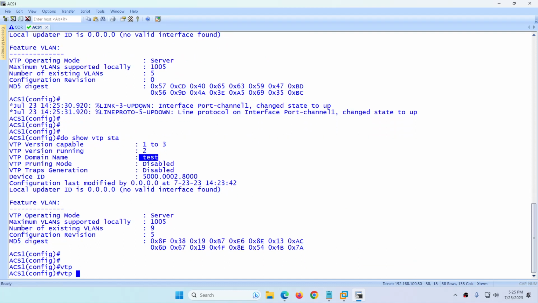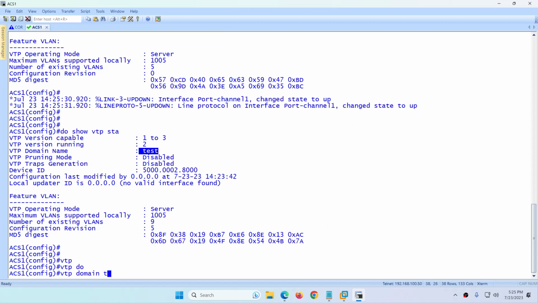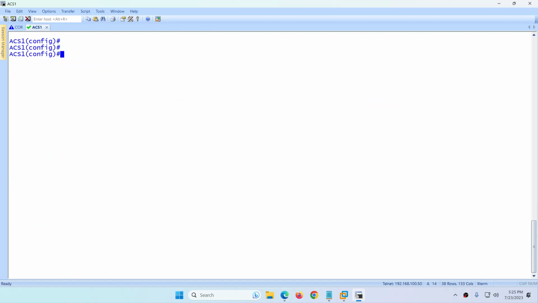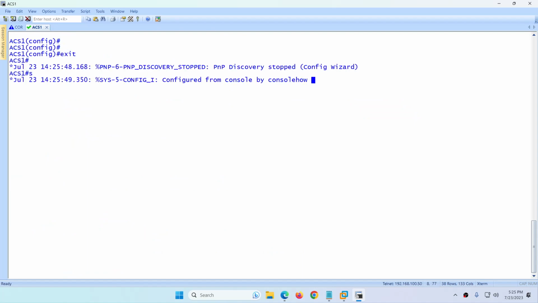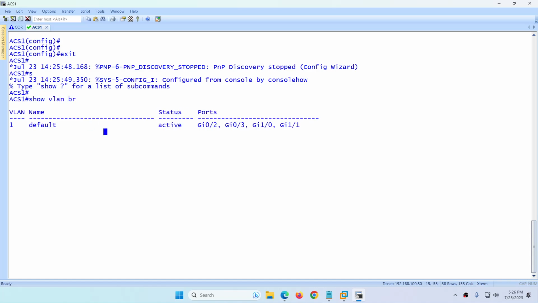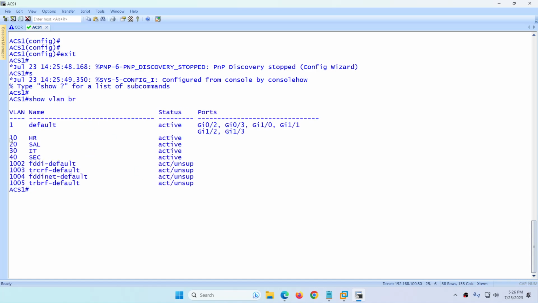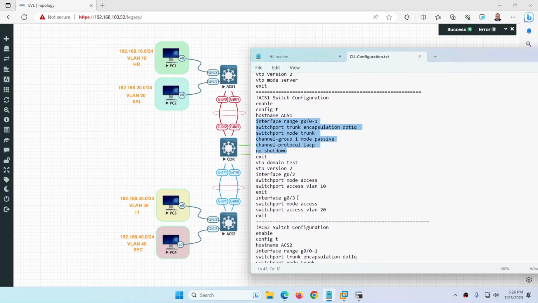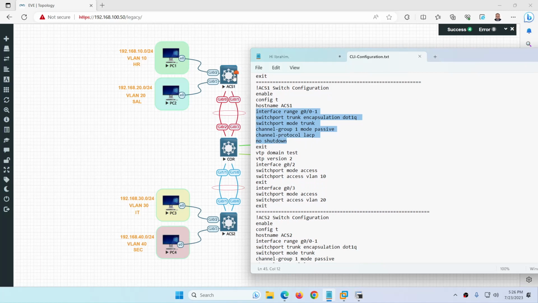And if it is not, it's better to do VTP domain name test, but it's already set, and the VLANs will be distributed automatically here. So if I check show VLAN brief, now you can see the same VLANs are here as well, so I don't need to create those. It will be automatic, as we know from the CCNA levels. Okay, so this access layer switch is done.